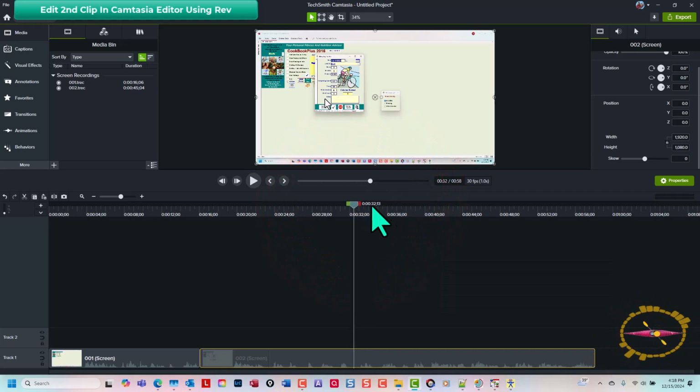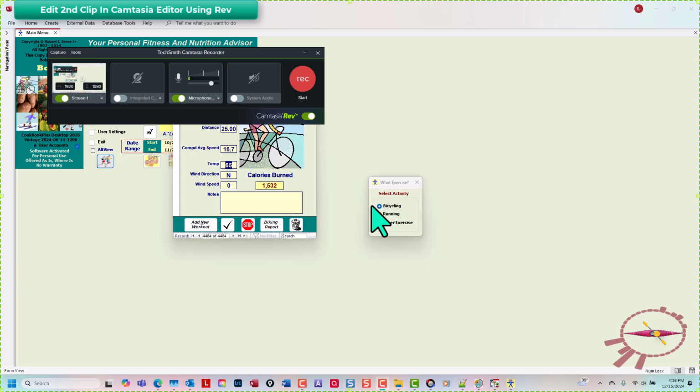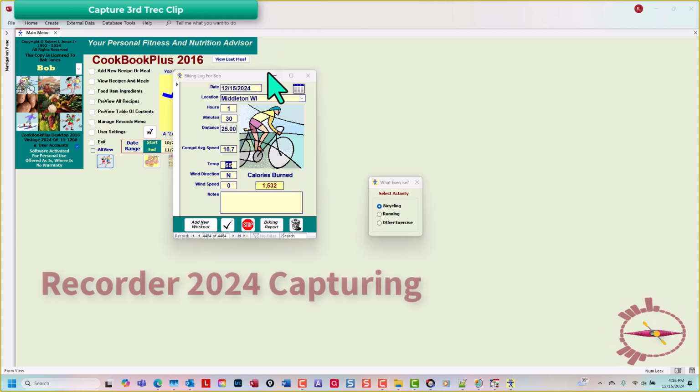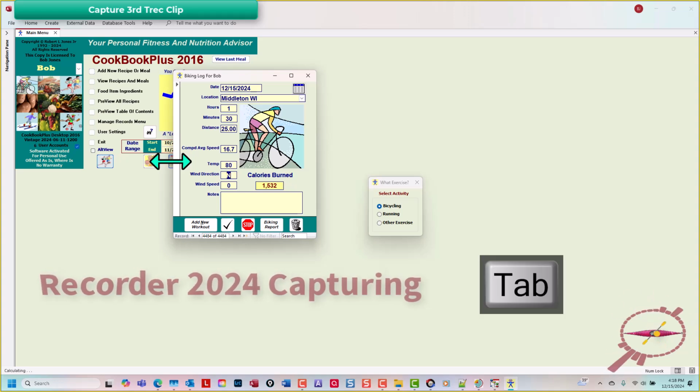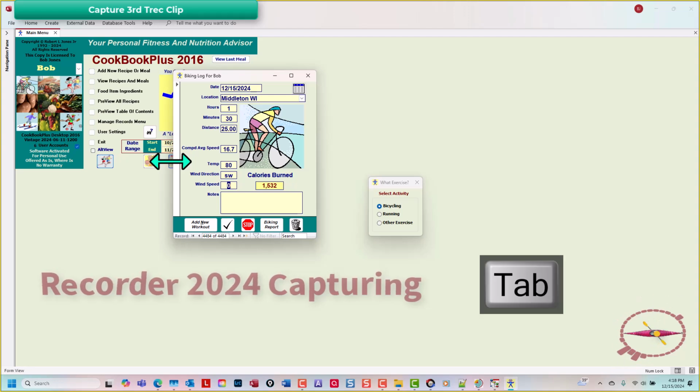Now we're ready to go on to our third capture, so it's Control R. And F9 starts that capture. At this point, we're given the choice of entering some optional information for temperature, wind direction, and speed. I'll do that. We'll say the temperature is 80 degrees, tab key. Wind direction, southwest. Wind speed, 12 miles an hour, tab key.